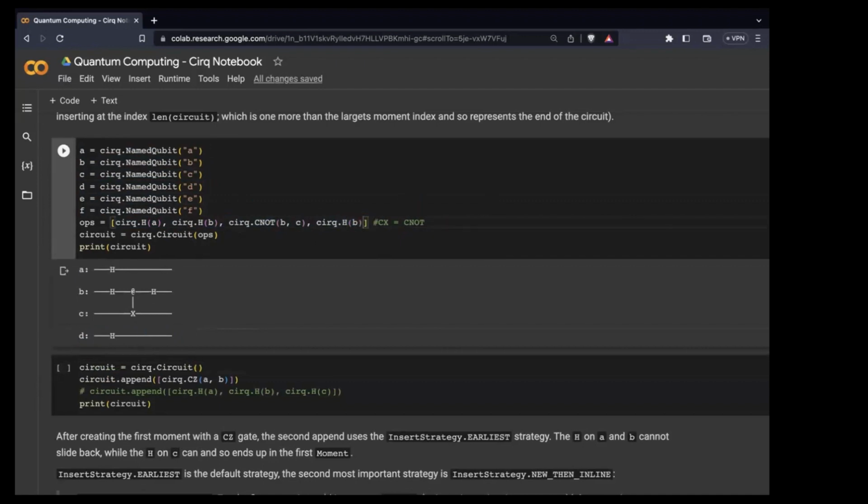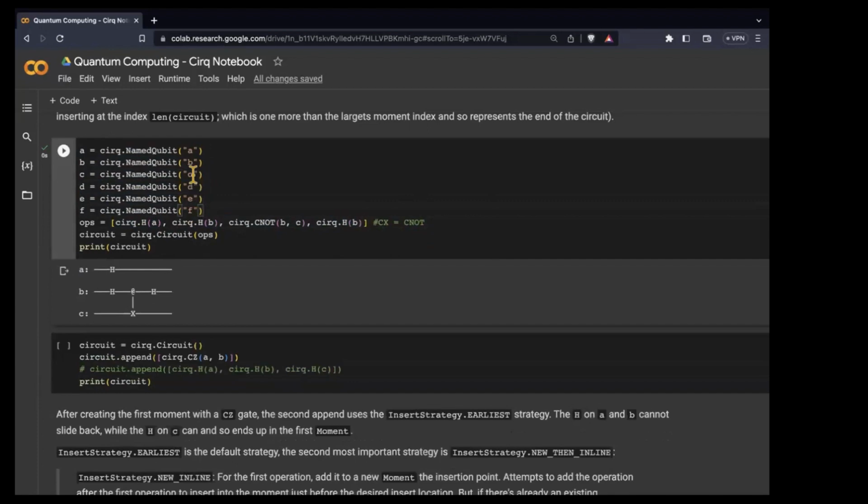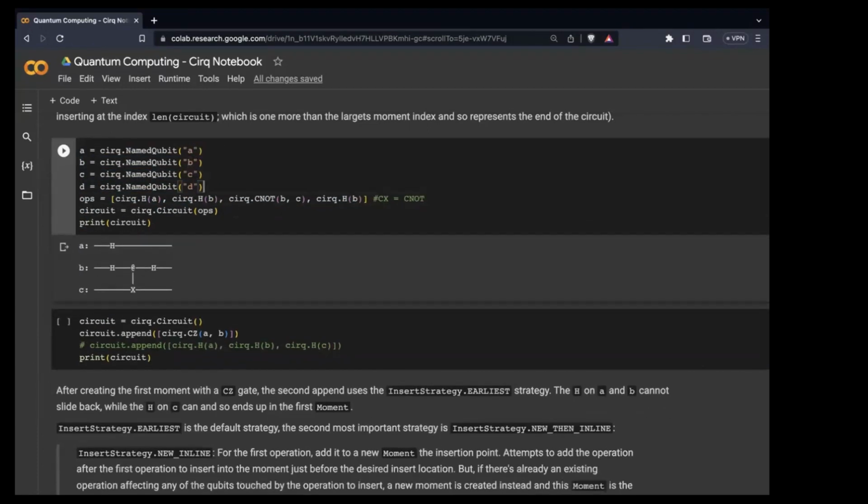Another question would be, what if I have the same names? Because we are creating qubits that have specific names. If I try to create another qubit called C that is assigned to the variable D, like this, then you can see once it runs, it doesn't give any errors either. So this is basically just a label, and this label is really only used for your understanding as the user. So it doesn't really make a difference.